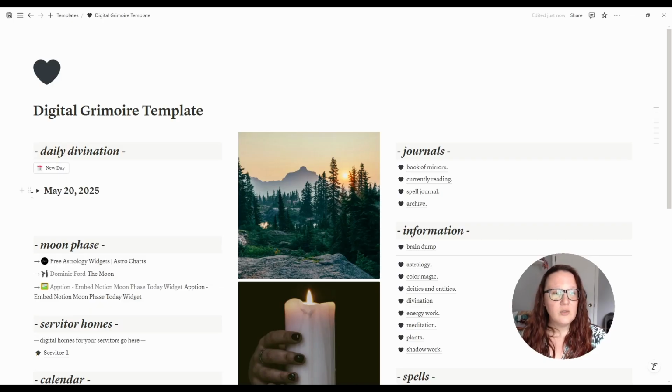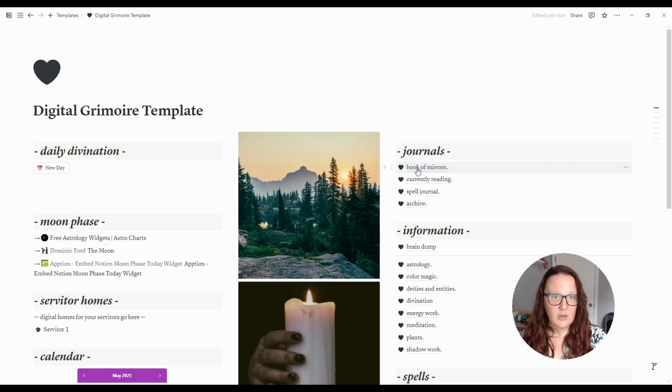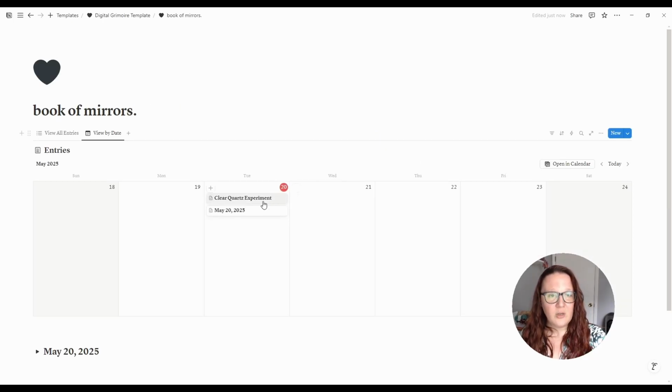Or you can drag it over to the Book of Mirrors. This is what the Book of Mirrors looks like. Again, I've tried to record this video multiple times, so we're gonna leave those there. We'll go over the Book of Mirrors in a moment.